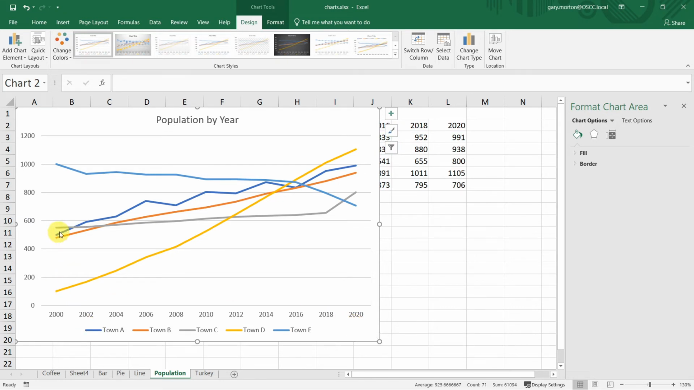So now we can see Town A has kind of a sporadic change in population, whereas Town B seems very linear and steady. Town E is decreasing in population, and Town D is increasing quite quickly in population. And C is fairly steady and then has a bit of a boom between 2018 and 2020.